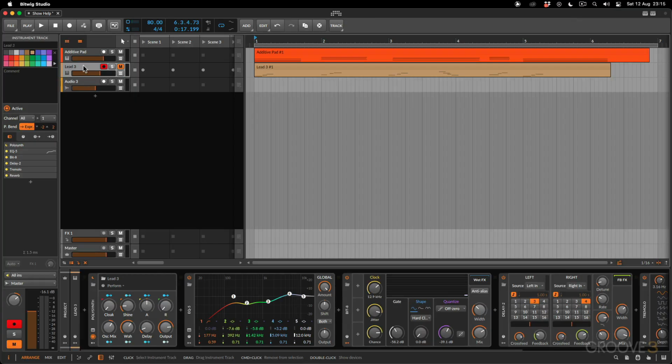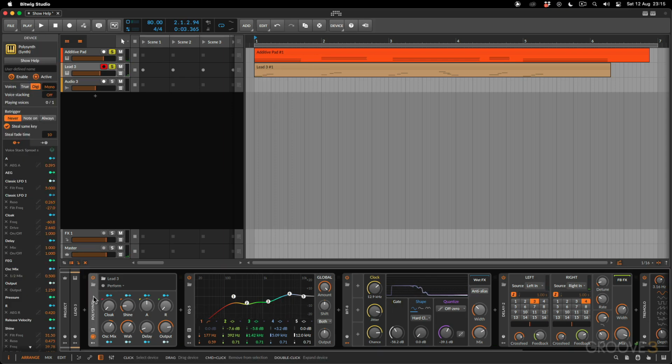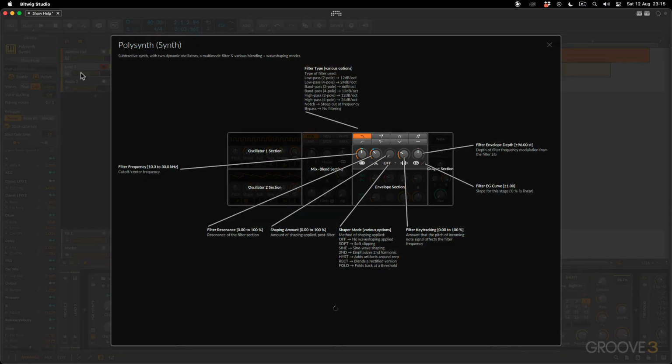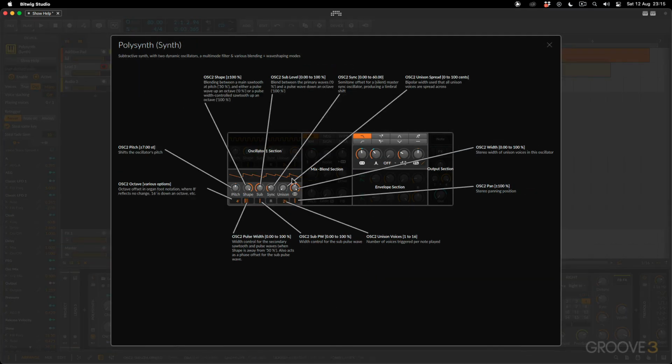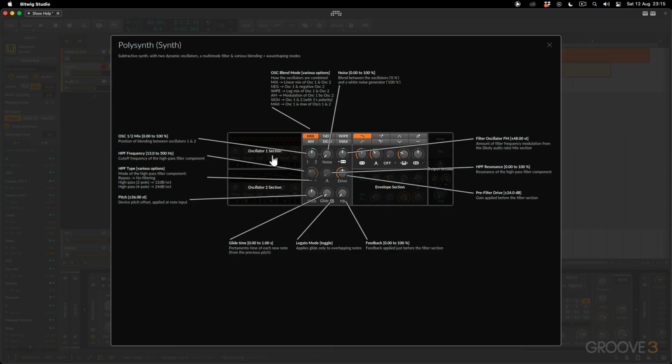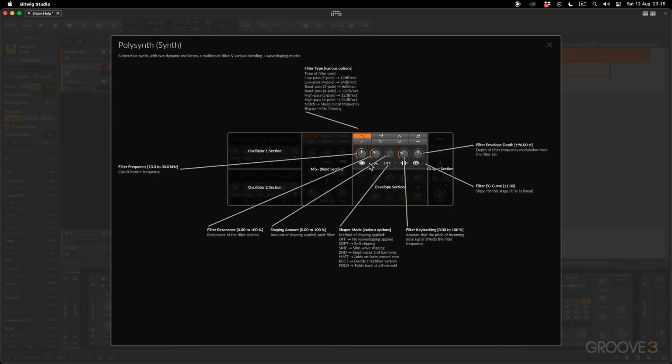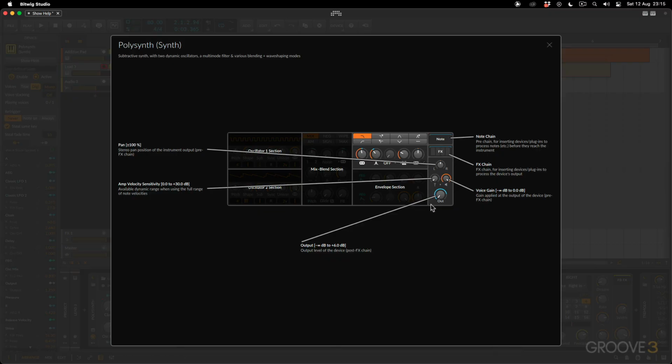I'm going to jump over here to this lead synth that sounds like this. And you can see here, this is using a polysynth. So the same thing here, I can click over here, I can click show help, and it'll reveal all the different sections. So as you can see, the polysynth, it's got a mix blend section where I can blend between the oscillators. There's an envelope section, and then the filter section. And finally, you've got the output section here where you've got your note chain, your effects chains, and setting the outputs.